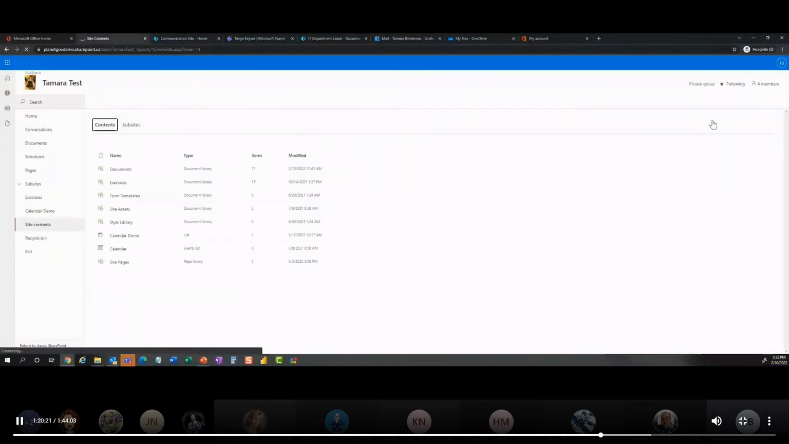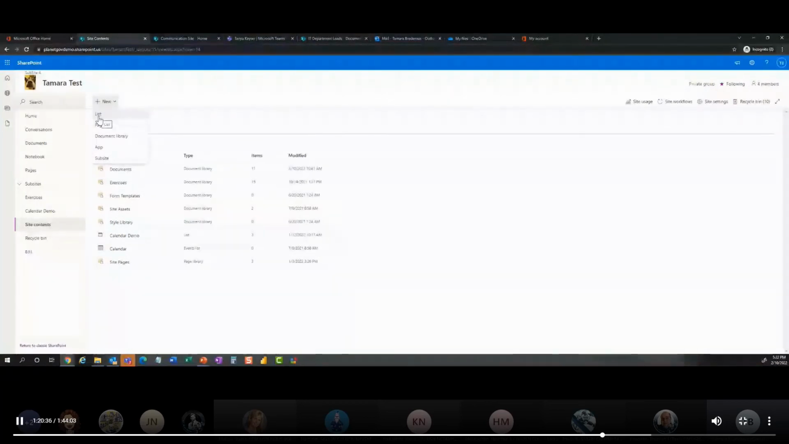And to get to where all the pages are stored, we go into site pages. That's a document library that's specifically created to house pages for your SharePoint site. From the new drop-down, we can create a new list.